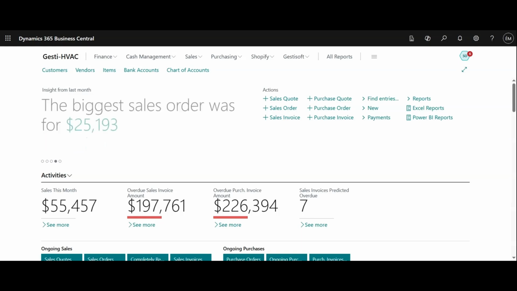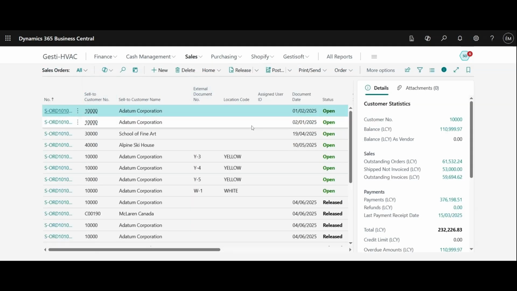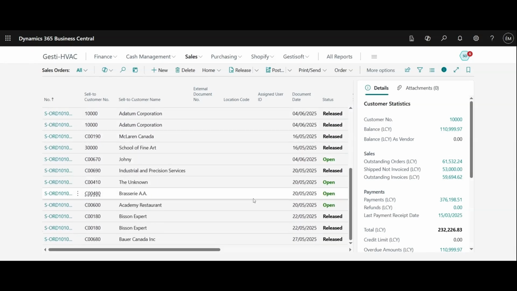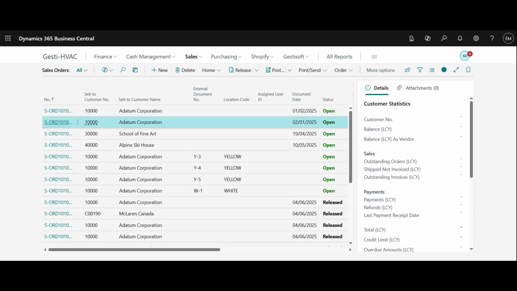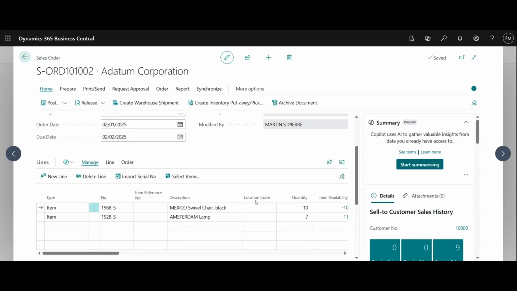So let's get started. All you have to do is go on sales, click on sales order, and this will give you a list of all of your clients and the sales orders that you've had in your business. Now you can just select one to open it and it will give you more details about your client and the sales order that they've made in the past.